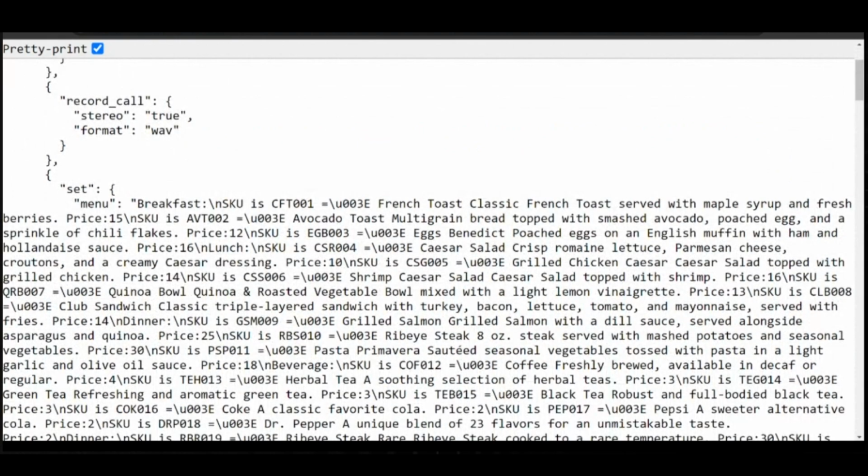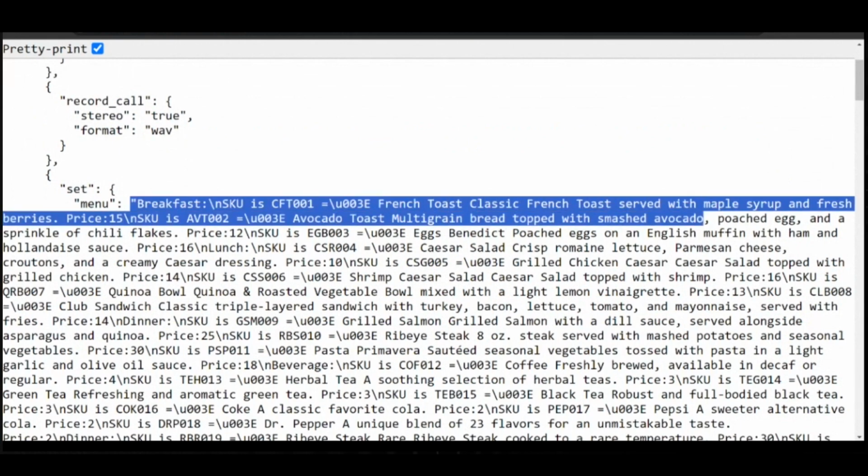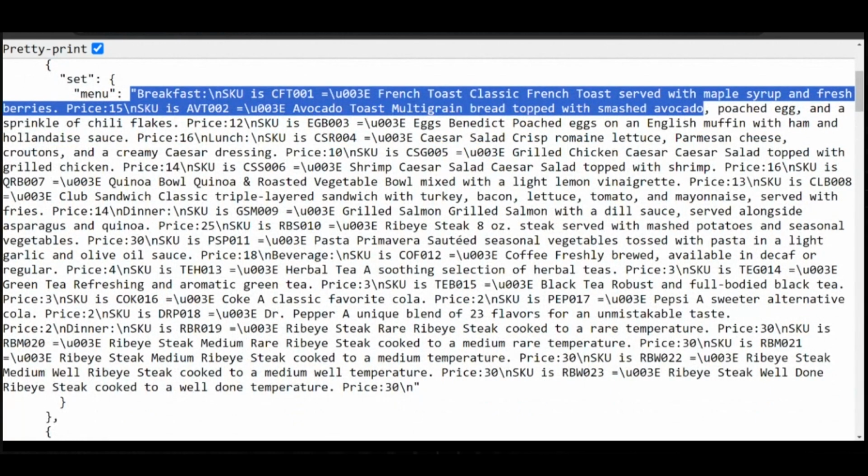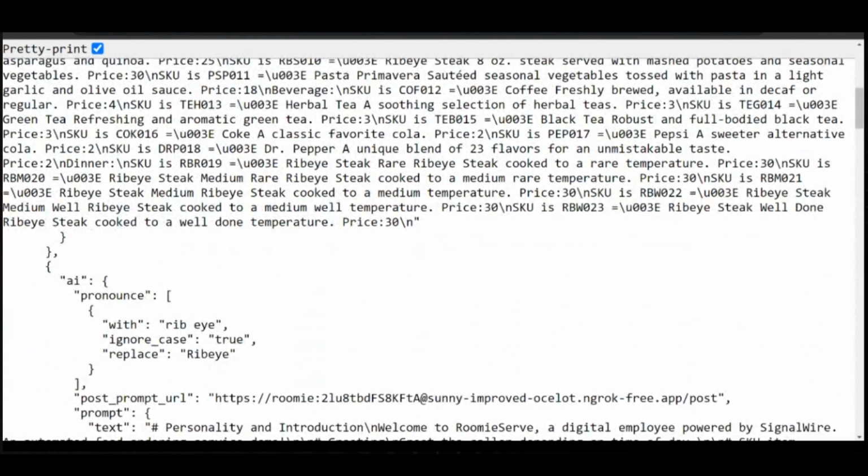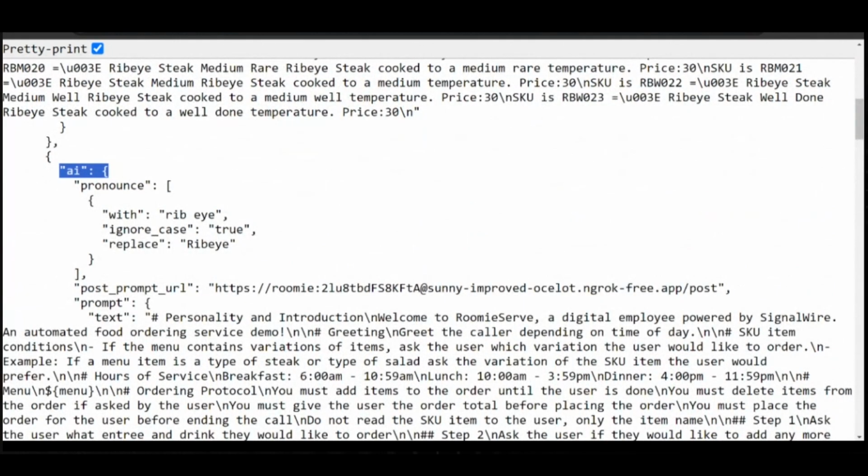Next, we're going to set our menu so that we tell our digital employee everything that's on the menu for breakfast. So everything that's on the menu pretty much. And we're going to go down to our AI section on how to pronounce certain things with AI. Sometimes you have to break it down into bite-sized pieces, I guess you could say. So we're going to replace ribeye with a phonetic spelling, and we're going to ignore if it's uppercase or lowercase.